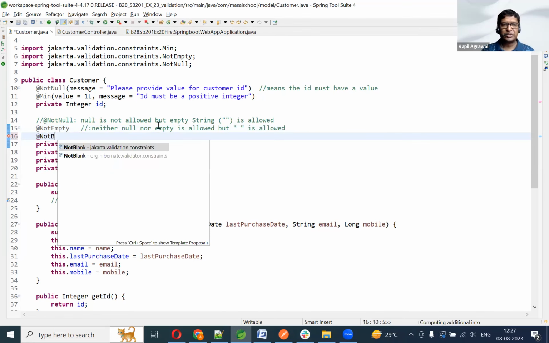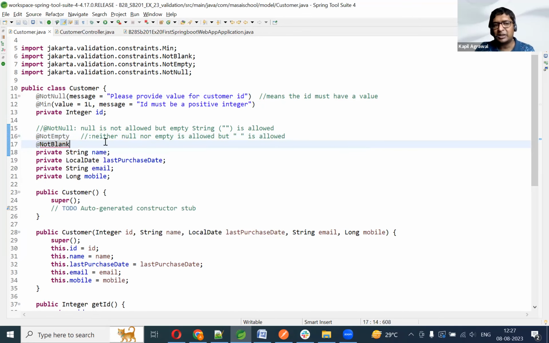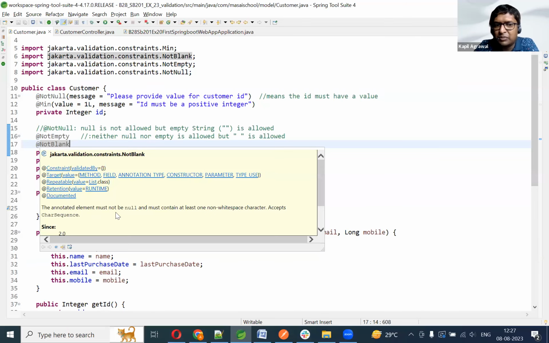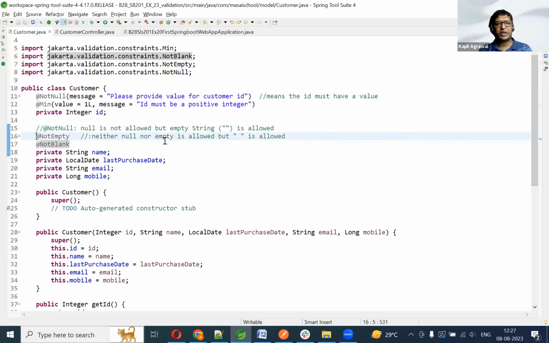So there is one more annotation available. The name of the annotation is called the @NotBlank annotation. If I'm talking about the @NotBlank annotation, then you can see that the annotated element must not be null and must contain at least one non-white space character. So this time, can I say that internally it is using the trim operation? Yes, it is going to use the trim operation.